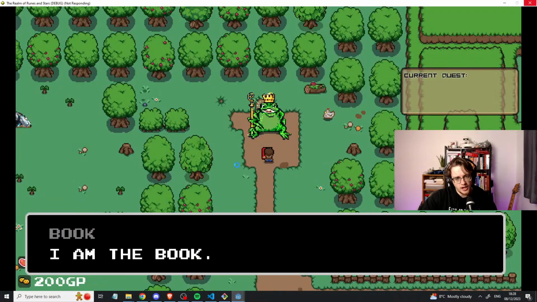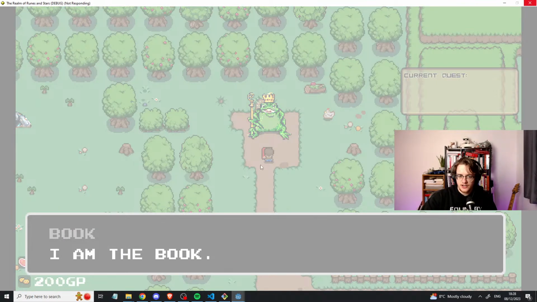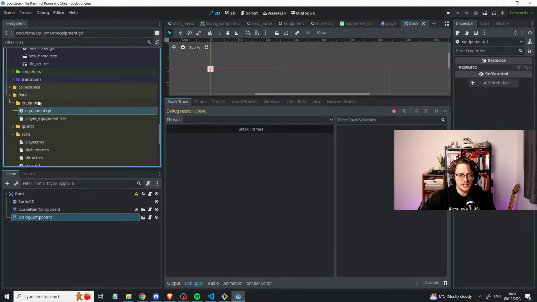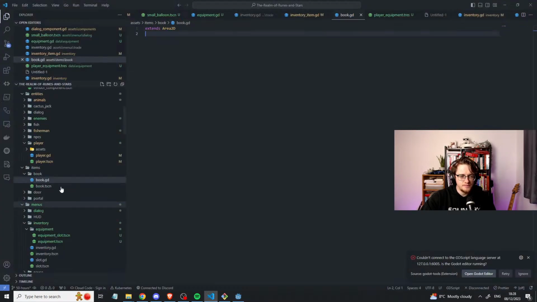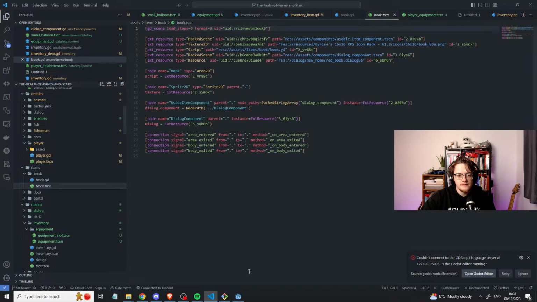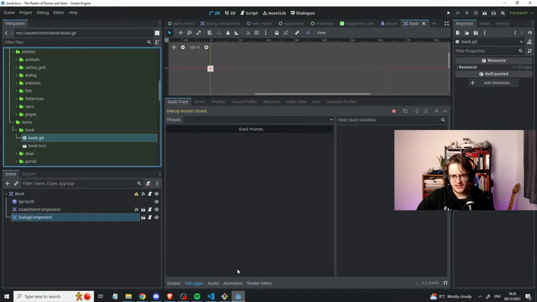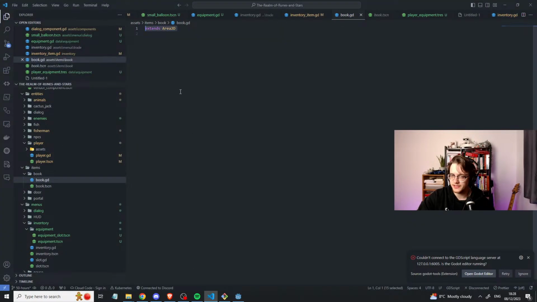Ah, thank you, Tom. I don't even know why the book is crashing the game. I literally don't know why the book is crashing the game. The book does nothing. Assets, components, dialogue. Script, book. Yeah, it says something about game state, but this is the code for the book.